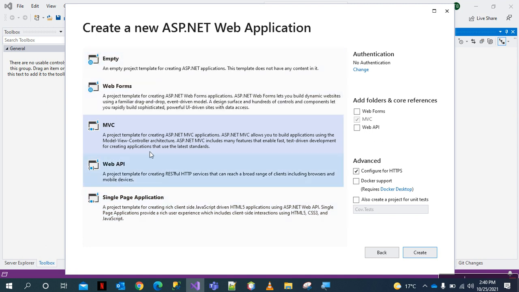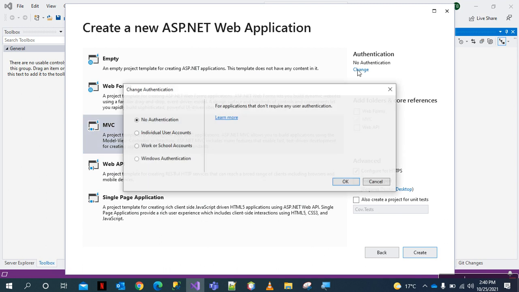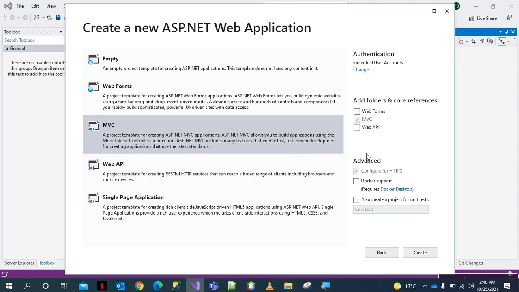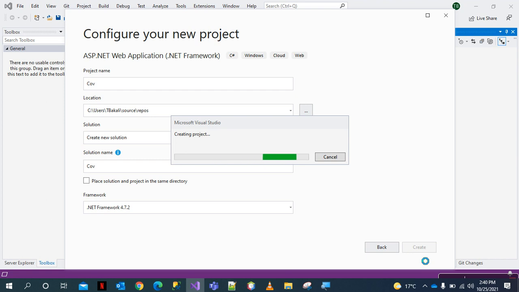So when I'm here, I'm creating an ASP.NET Web Application. I'm going to select the MVC kind, and then on authentication, I will select individual accounts. Press OK. Then from there, I will just press create. The framework which has been chosen for me is .NET Framework 4.7.2. Although we do have the latest one, which is version 5.